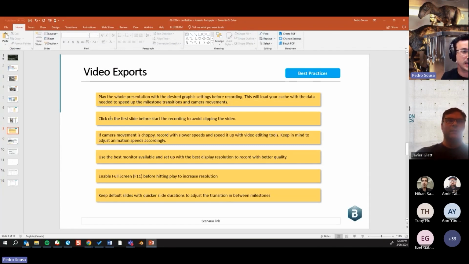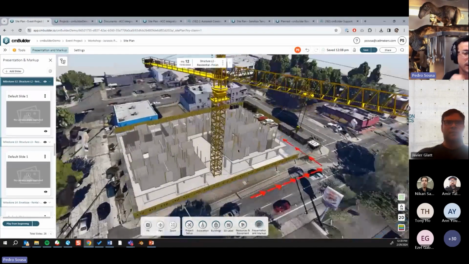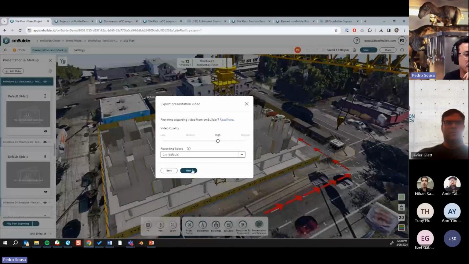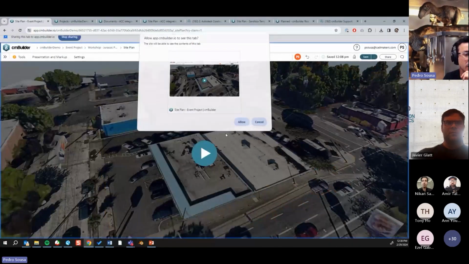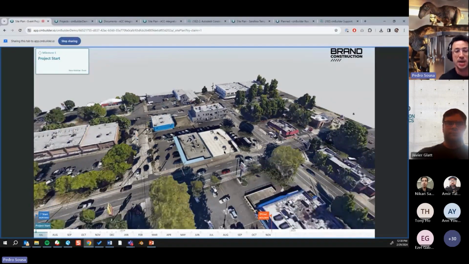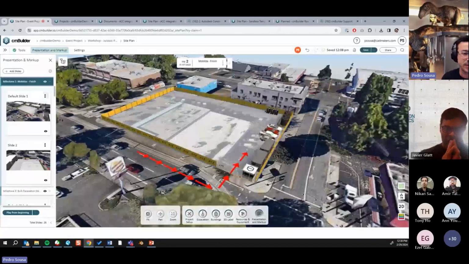And also this is a small one: click on the first slide before starting the recording to avoid clipping the video, right? Sometimes I want to start recording my video and I'm looking at this milestone, but when I hit share, go to presentation video and hit next, there will be a camera movement from where I was to the first slide on my presentation.